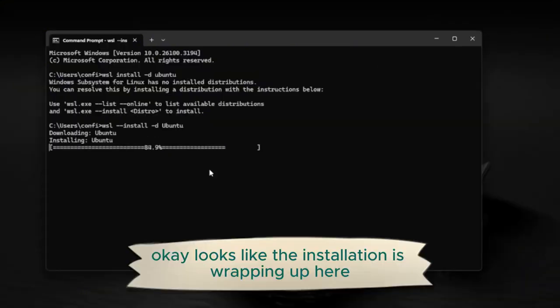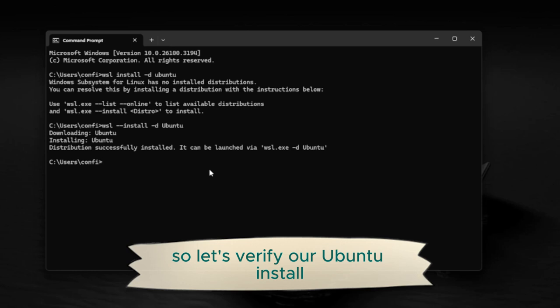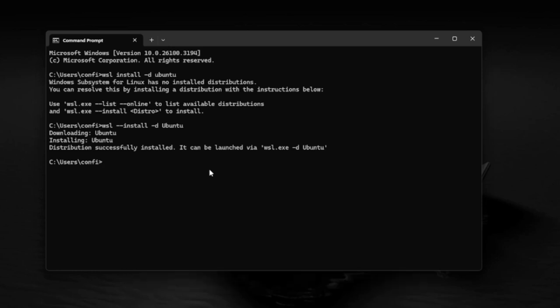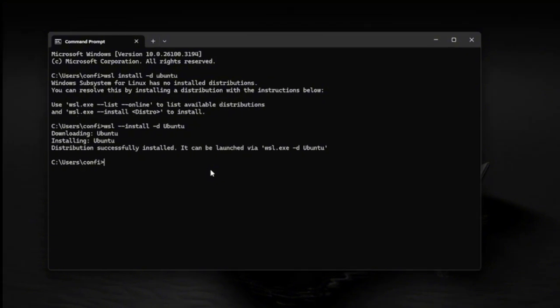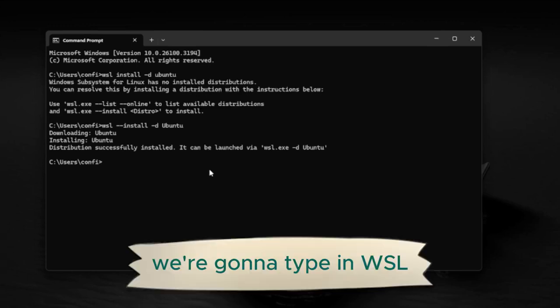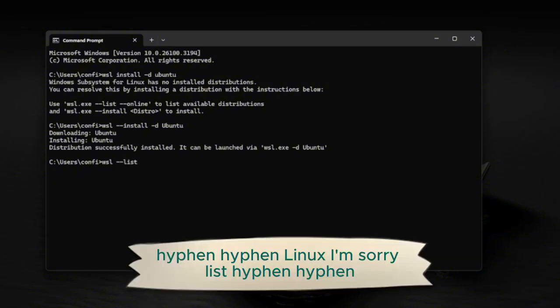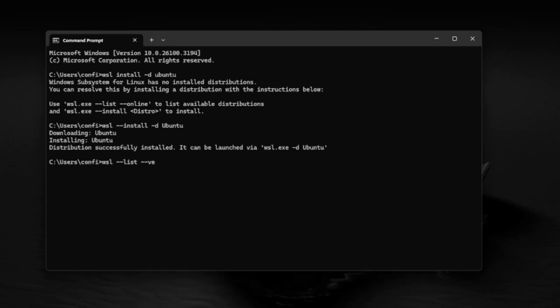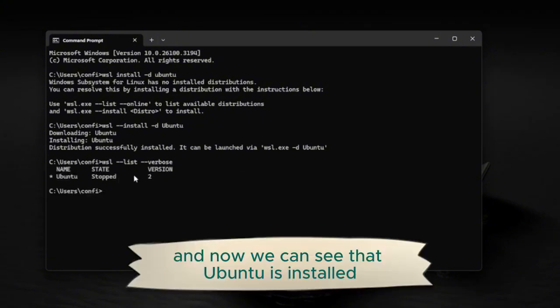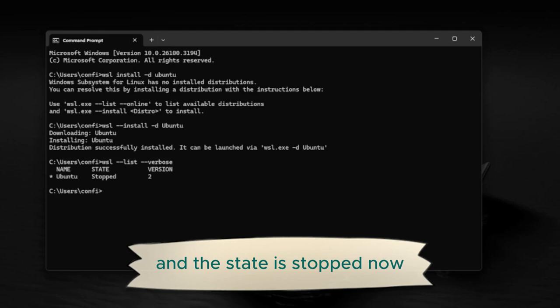Okay, it looks like the installation is wrapping up here. So let's verify our Ubuntu install. We're going to type in WSL list verbose. And now we can see that Ubuntu is installed and the state is stopped.